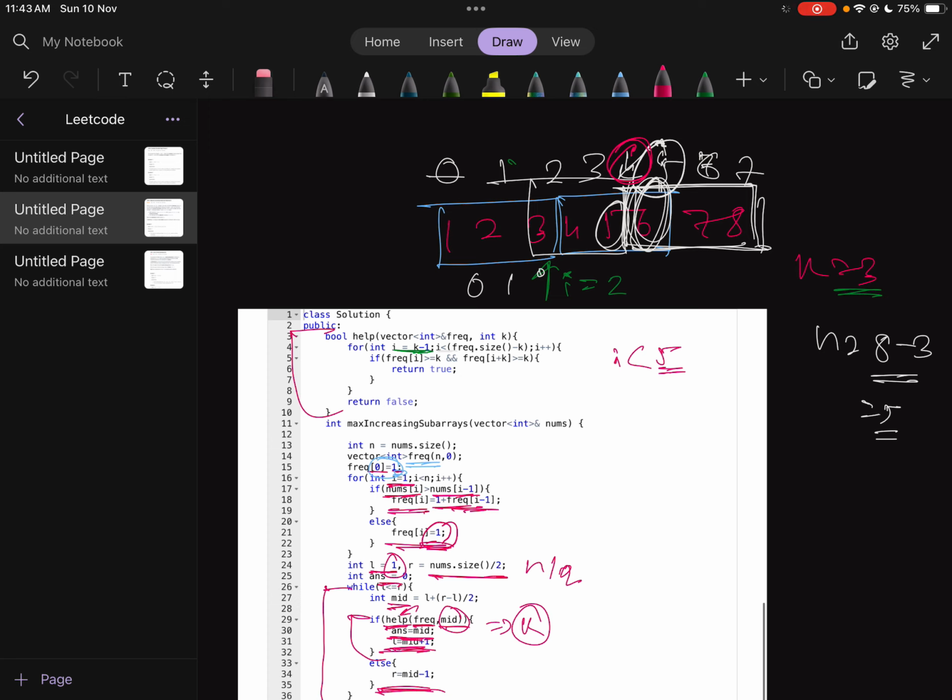Got it? Now check that the length of the subarray ending at index i is greater than or equal to k, and the length of the subarray ending at i plus k, which is the second subarray, is also greater than or equal to k. If both are greater than or equal to k, that means both are strictly increasing and the length is also k. So at that time return true. If none of this is true, at the end return false. That means this case is not possible.